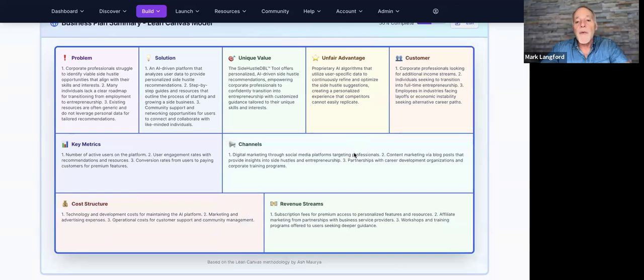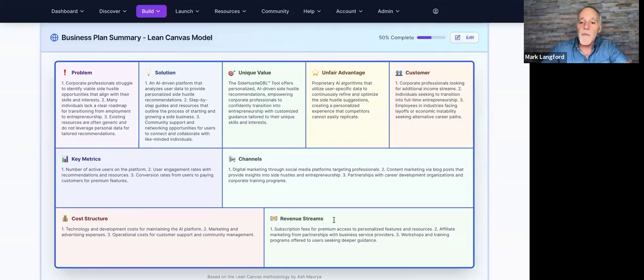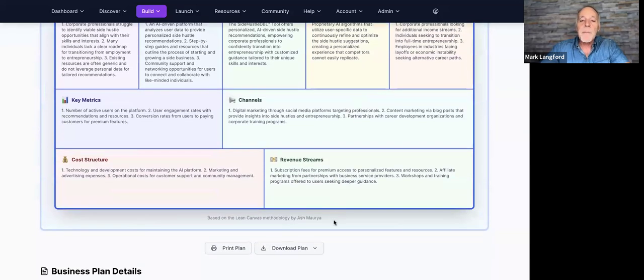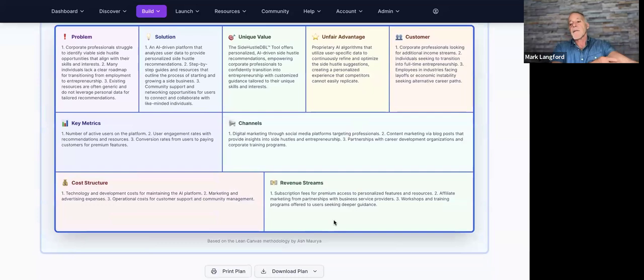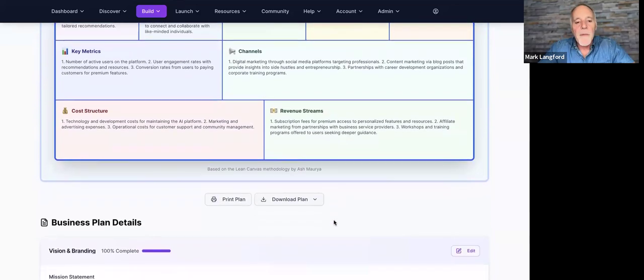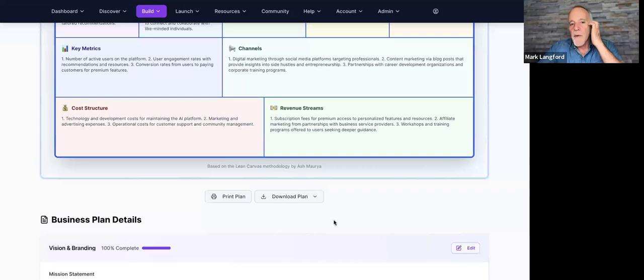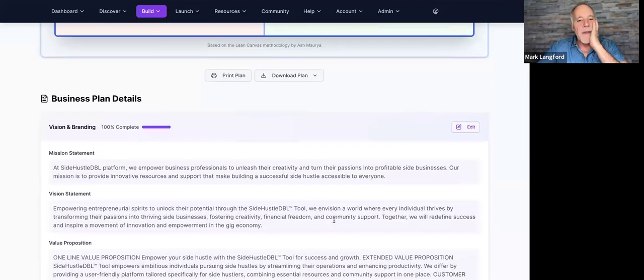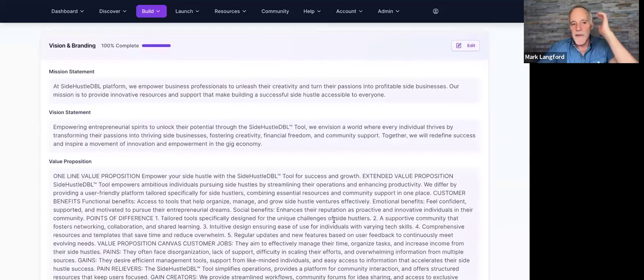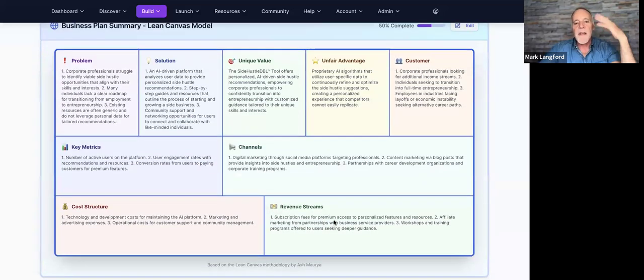This is a quick overview on a lean canvas model. It gives you a very quick overview. And again, you can download this and print it very easily to share with partners or whoever you're marketing to, or if you need additional input from people, it'll give them a great summary of what you're doing. And this is the more detailed version down here. So this is the summary version.